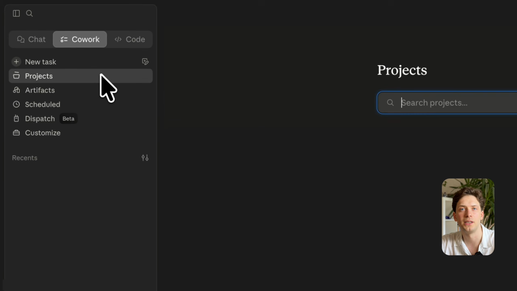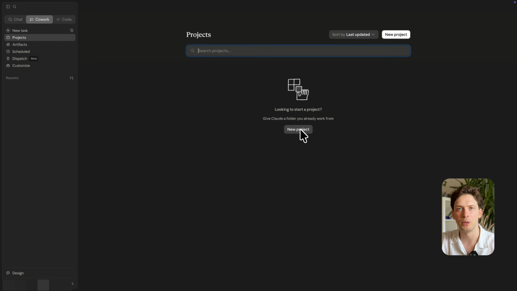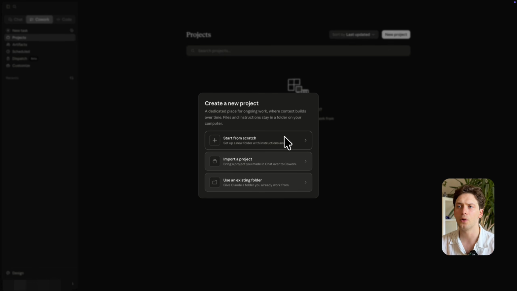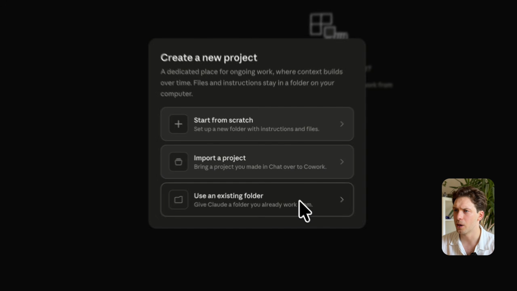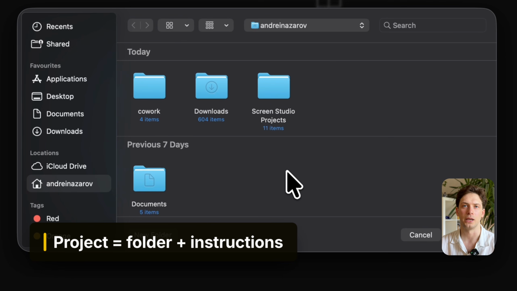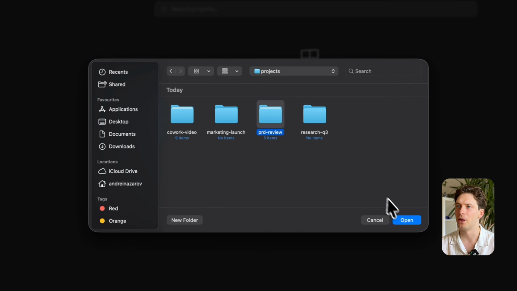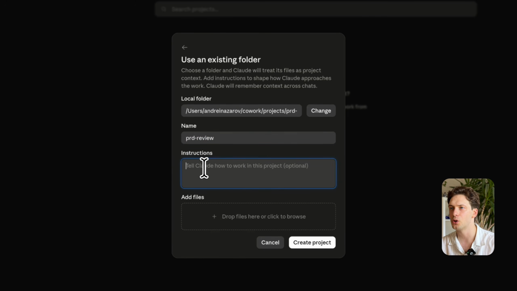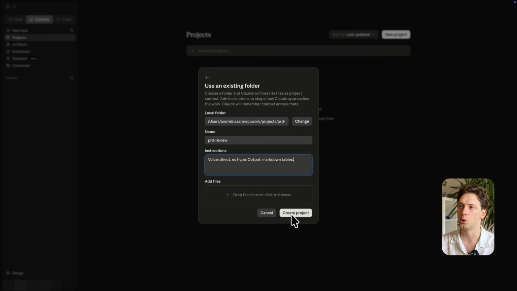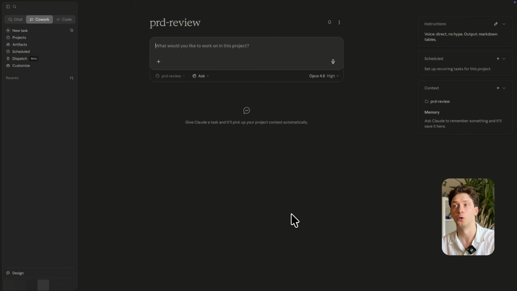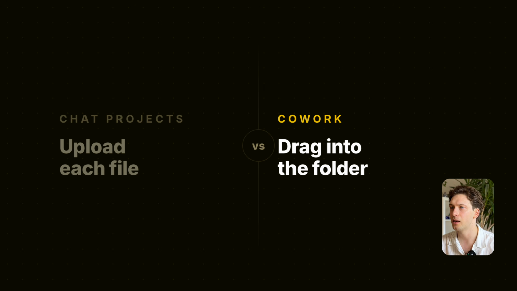A Cowork project is just a folder on your computer with a name and instructions that Cowork remembers. So you can drop your files in, and Cowork applies the same rules every time, like tone, format, conventions. Of course, Chat has projects too. But the difference is that in Chat projects you upload every doc manually, and in Cowork the project is basically your folder. So I can drag a new spec in and Cowork sees it. So no re-uploading, and the work compounds over weeks.